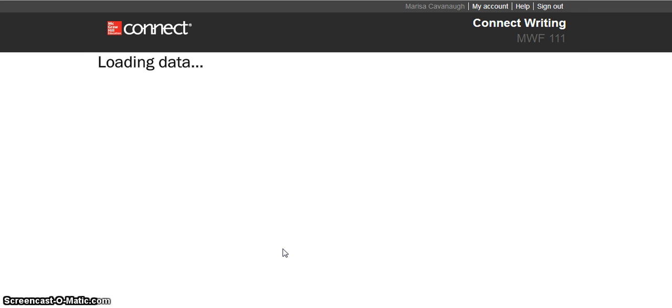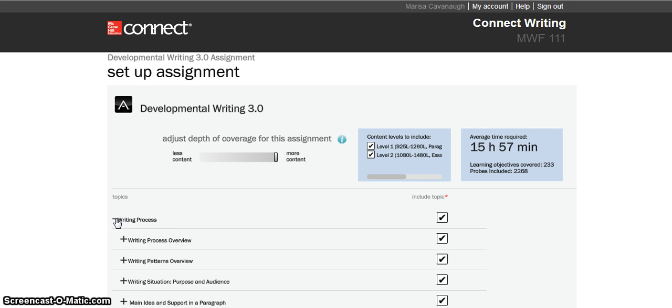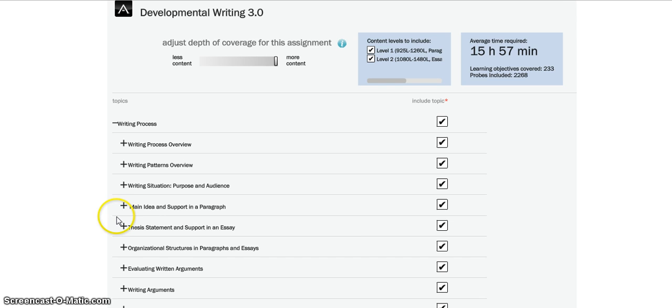When you log into this particular selection, you will see all the different units available in your Connect. In our example, this is a writing course, and I will see the writing process material and the grammar and mechanics material. Everything will be checked as a default. To expand or see what types of topics make up these different units, simply click on the plus sign and you will see the topics below.